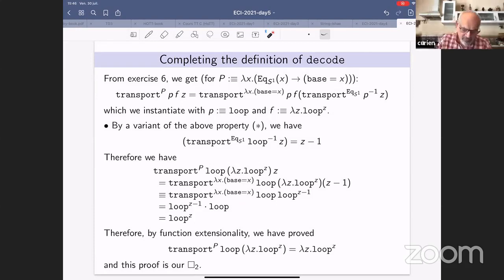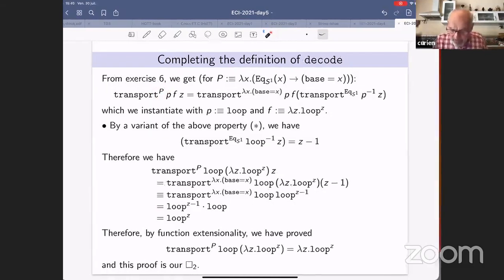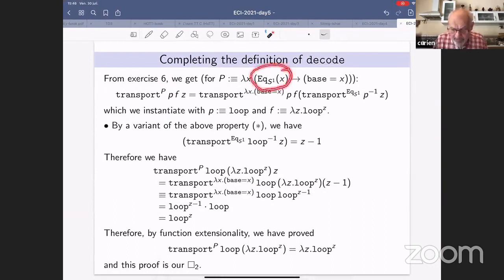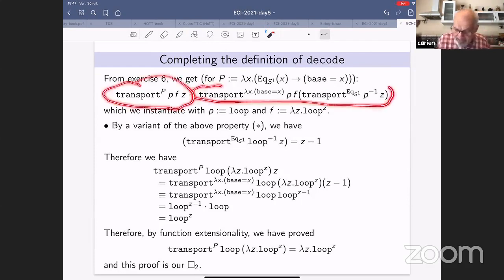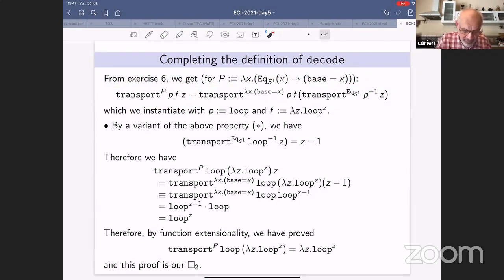which I commented on. I didn't correct it, but I commented on it, which says that in this case, transport along the family P can be expressed in terms of transport along those types, the family of those types on one hand, and the family of those types on the other hand. So we can decompose transport exactly like this. Okay, so transport relative to P can be expressed in terms of these simpler transports.